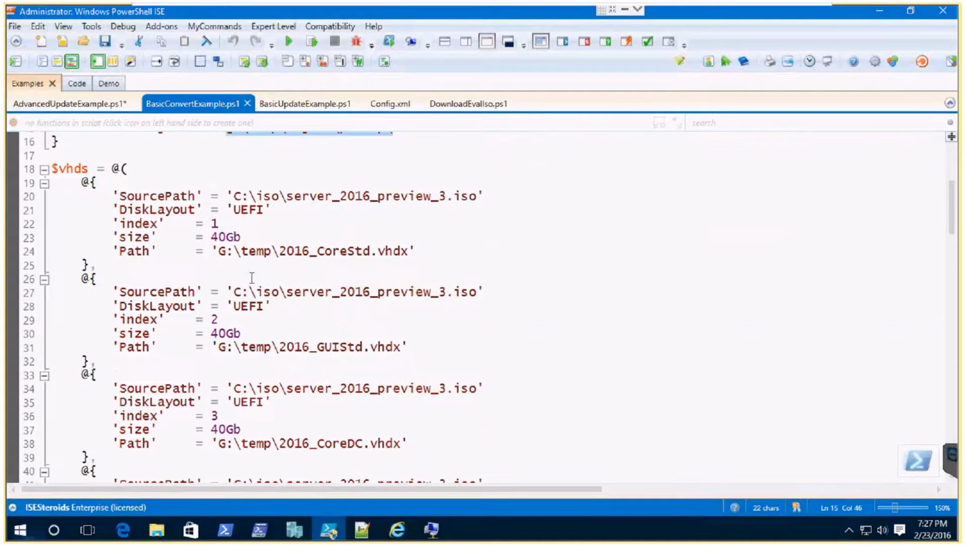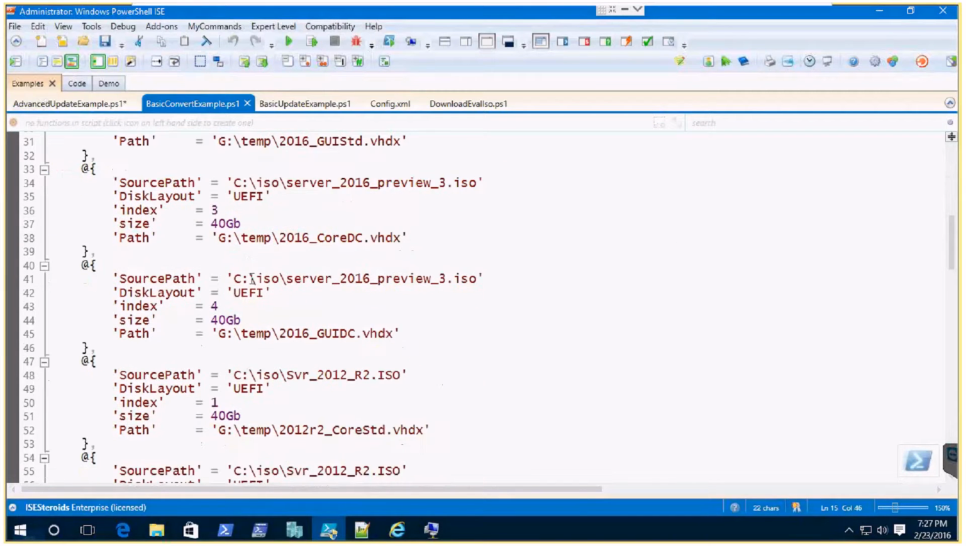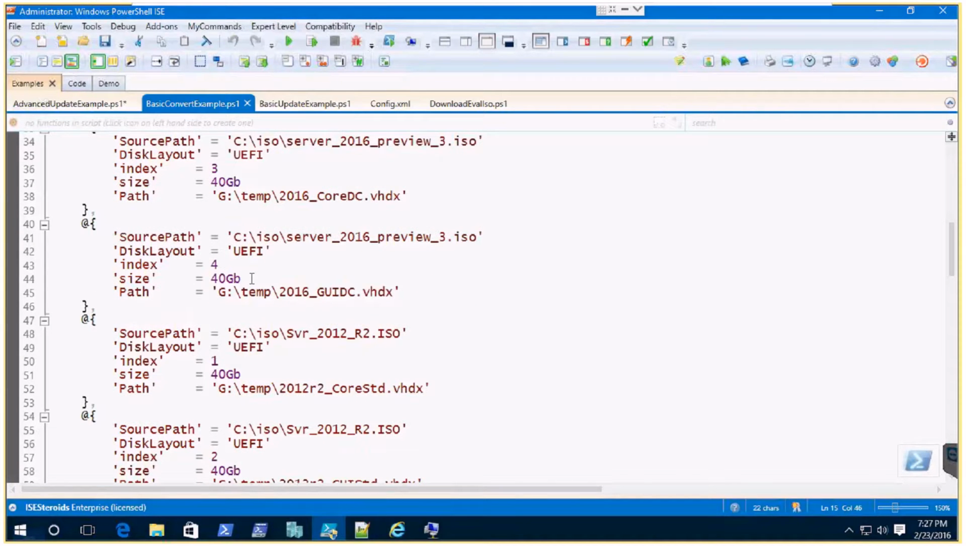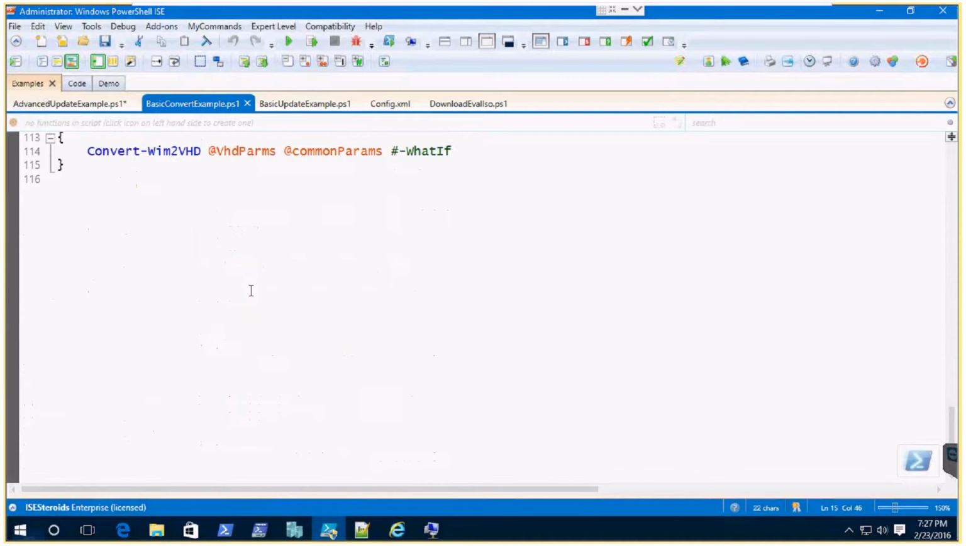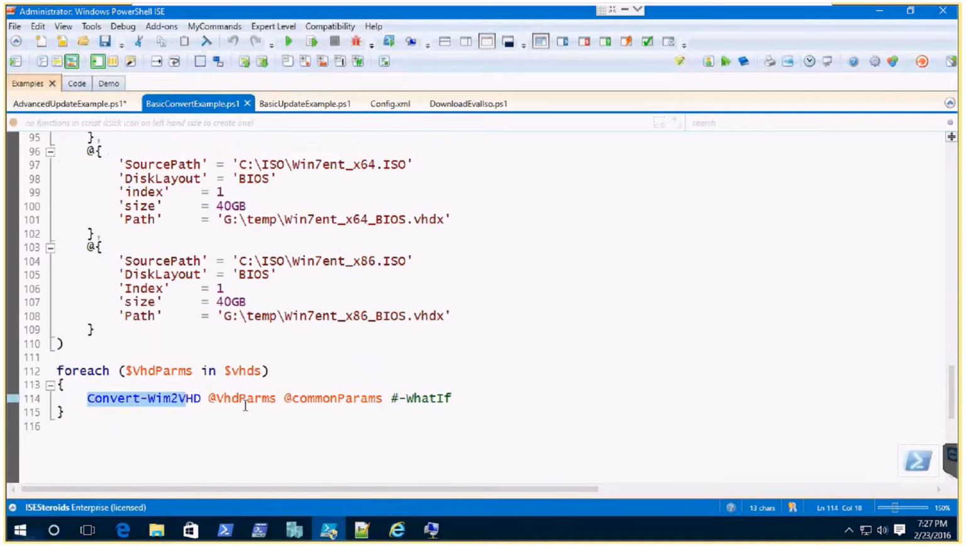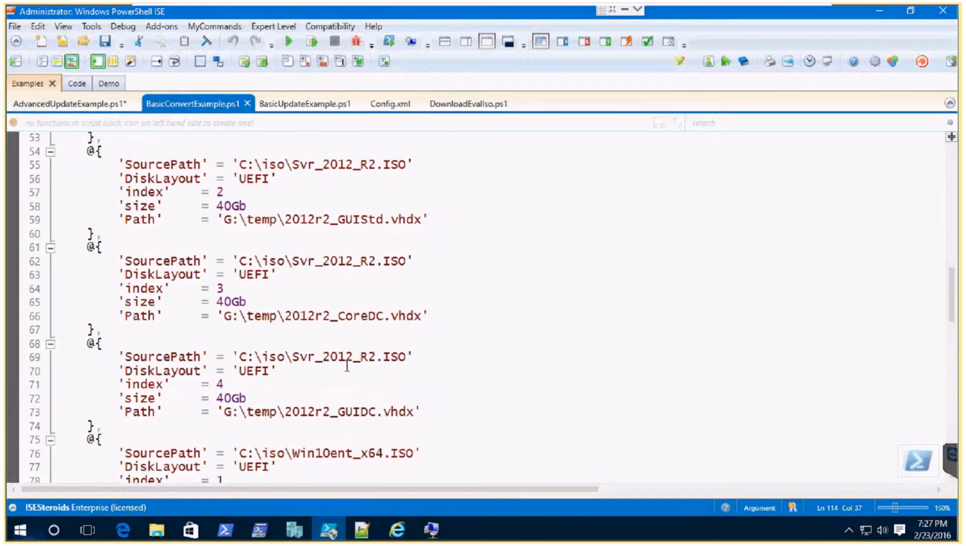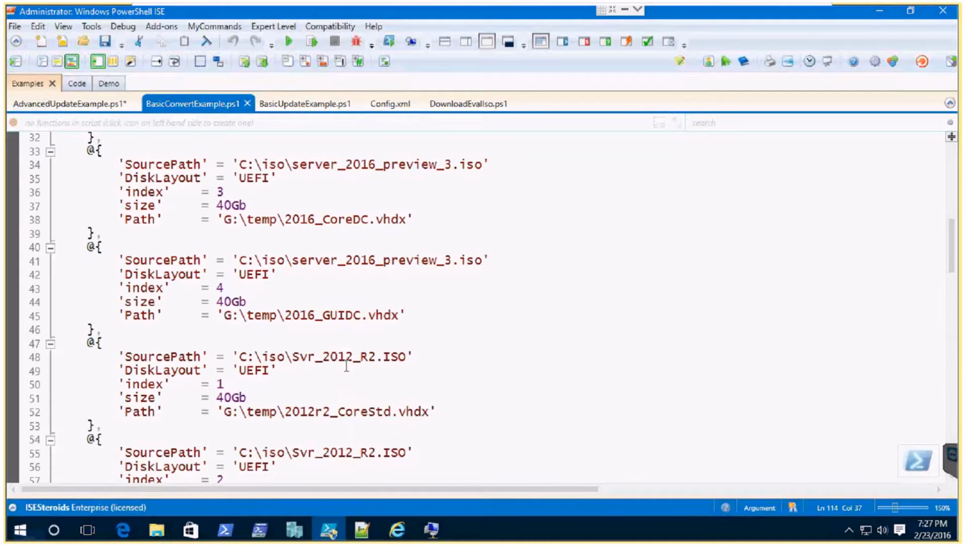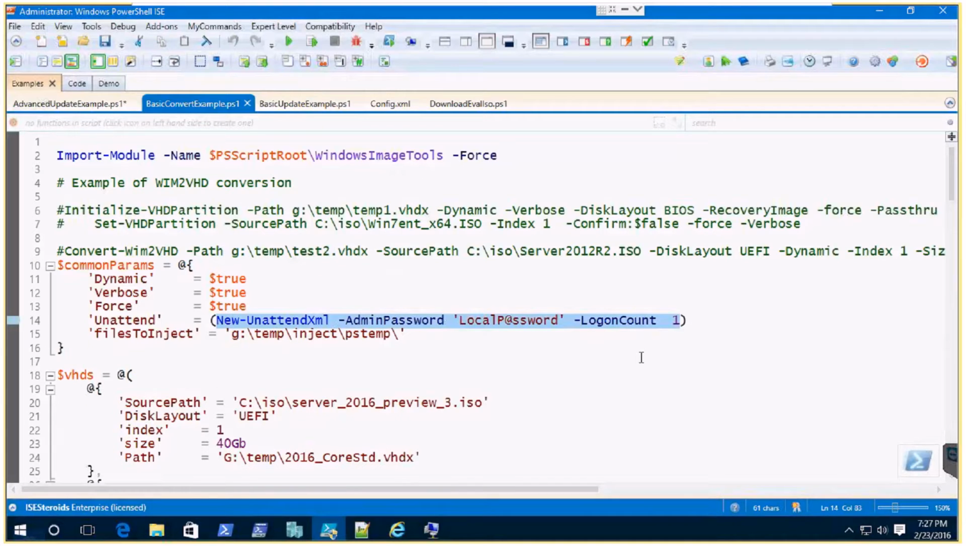I'm doing a loop through an array of hash tables here. So it's the convert to WIM, and then the values I set, the VHD parameters: where's the ISO, what layout, what index I'm going to use, the size, and where to put it. And then the common parameters, which, way back up here, are dynamic, reverse hook, and the unattend file. So it goes through and creates one unattend and injects that into each file.